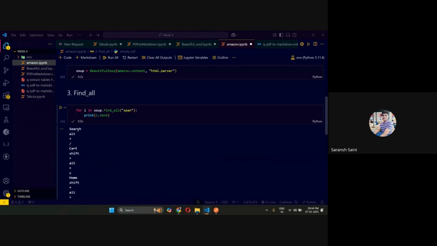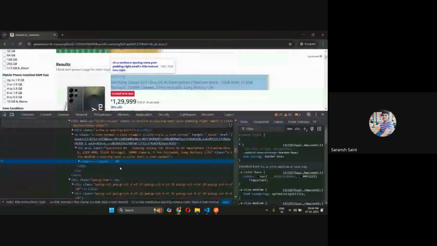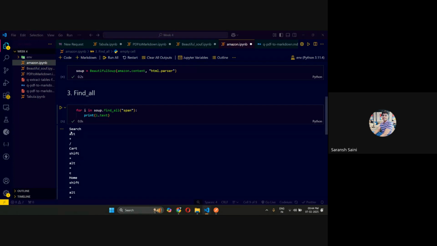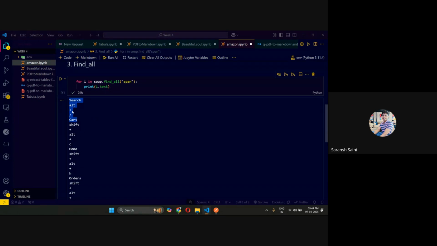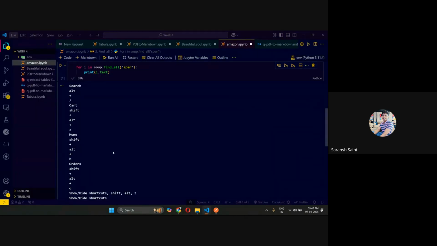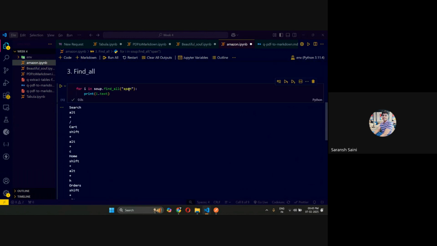You can see that this span tag is being used in multiple places. It's returning me the search, the alt. In fact, it's returning me plus, and there is this cart. Can you see this cart? This little cart text is also contained in a span element. So it's returning us everything. So obviously we can't just simply search for all the span elements.